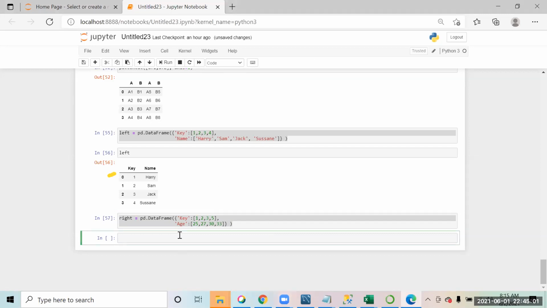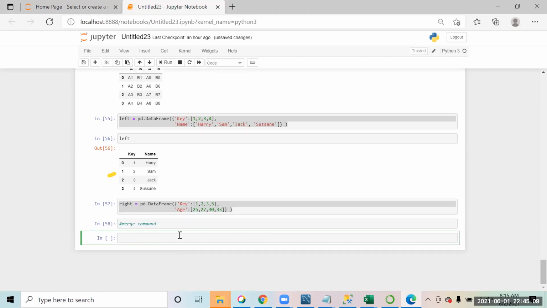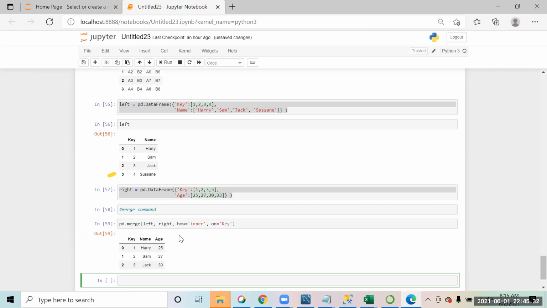Now, if you have to just join the two data sets, we use the merge command. So we simply say pd dot merge. You will give the name of the two data sets, left comma right comma. Then you define how you want to join it. If you want to make an inner join, you will say inner. And then you have to define the common column, on the column key. So you see now it gives you one name, Harry, and age 25. You can see the complete information is brought up over here.